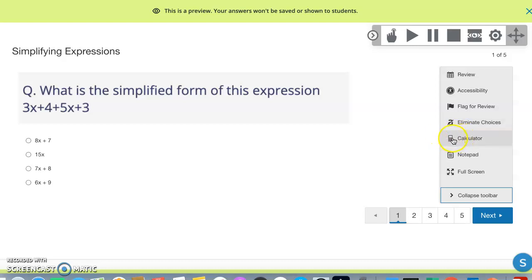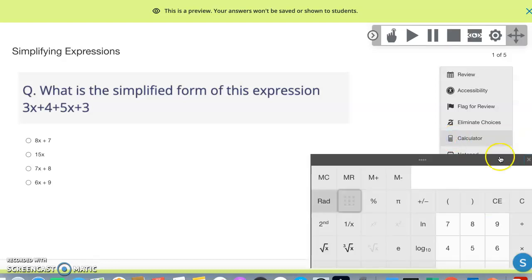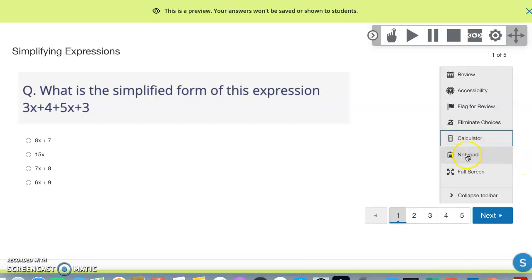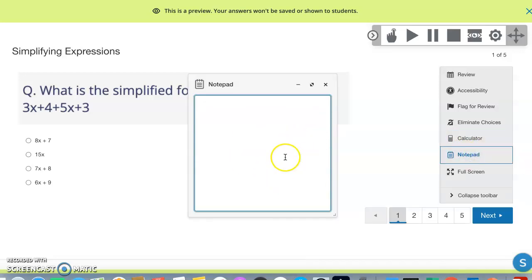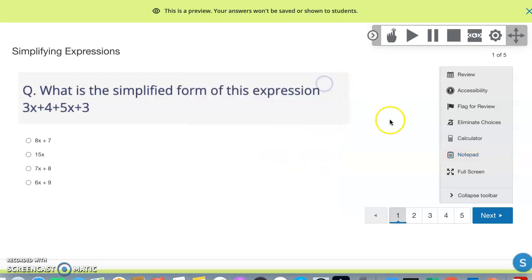Here's your calculator. No need to get a separate calculator out when you're working on these assessments. The calculator is built in right there. You also have a built-in notepad. Okay, so you don't need scratch paper either unless you just want to do pencil and paper. You can also expand it so it's full screen.